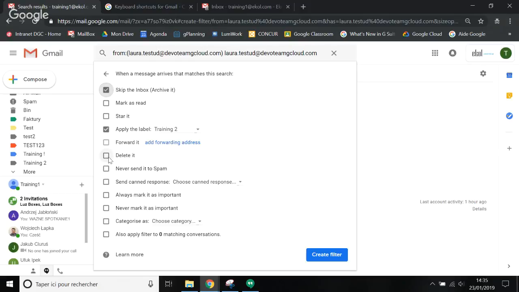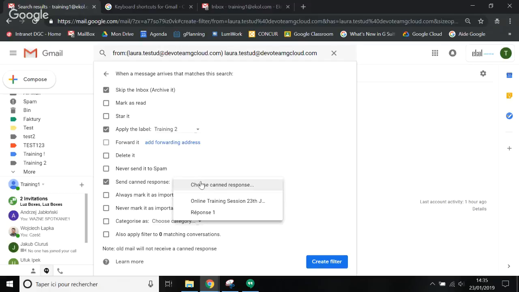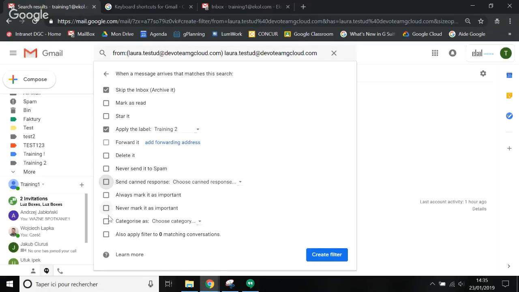I could decide to send a canned response automatically. For example, like, yes, I received your email. I'm going to reply to you within a few days. Thanks, bye. Okay. I could decide to mark it as important always. Let's unselect that. Something extremely important is that you need to apply the filter to all the emails.